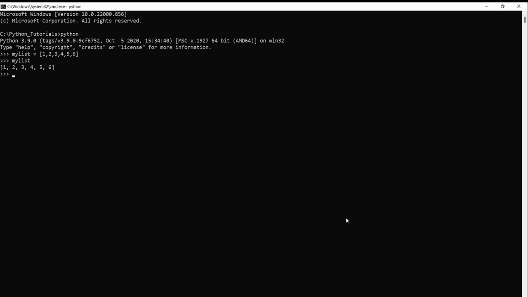How to check the type of the list? In my previous discussions, we got to know about a function that is type. So we write type, and within the brackets, write our variable name. And here you can see the type is list.